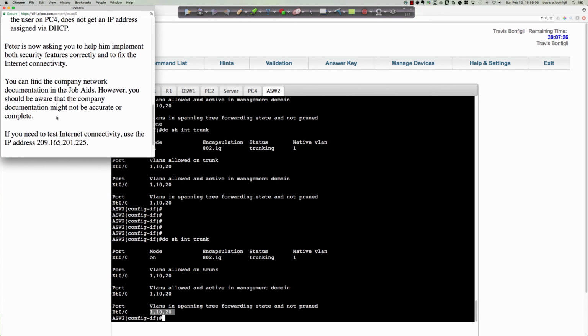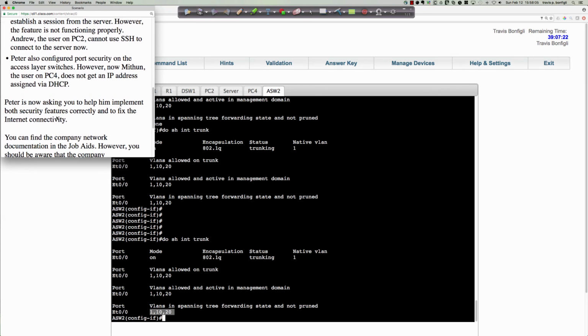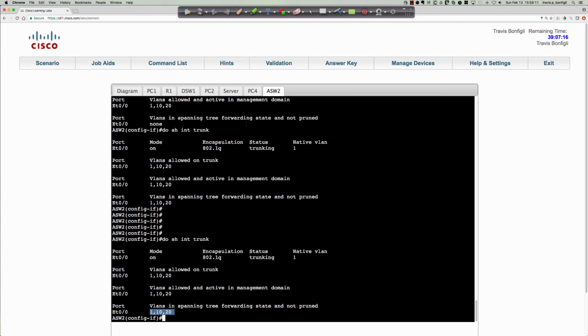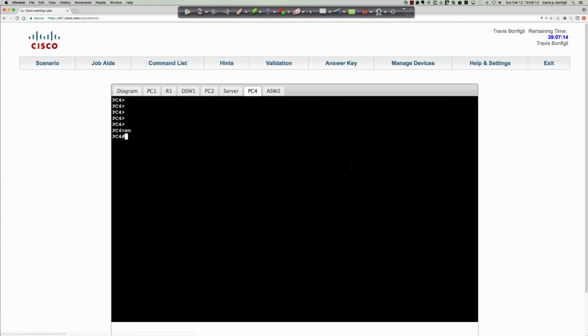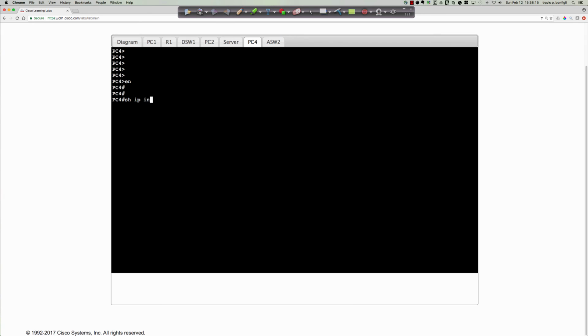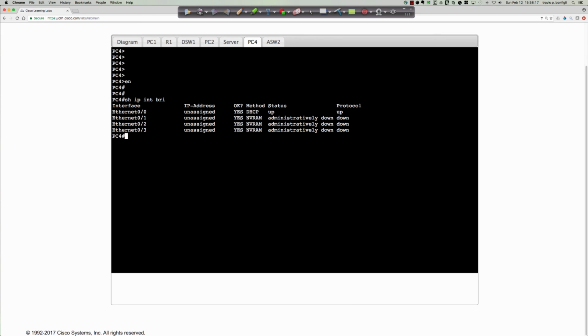Let's see here on the last ticket. Port security on the access layers, however, now PC4 could not get an IP address. So now let's come back to PC4 and say show IP interface brief. Did this fix it? Well, let's get into interface Ethernet 0/0.